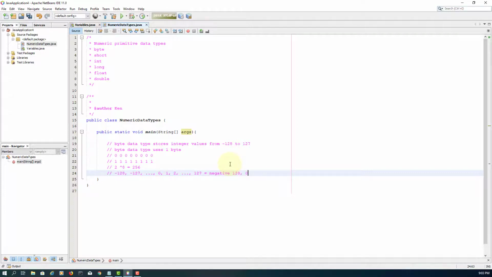Okay, it looks better that way. Negative 128 all the way to positive 127, including 0. So if we count it, it's 256. That means the 1 byte data type can express as little as negative 128 and up to positive number 127. Otherwise, it will be out of range.